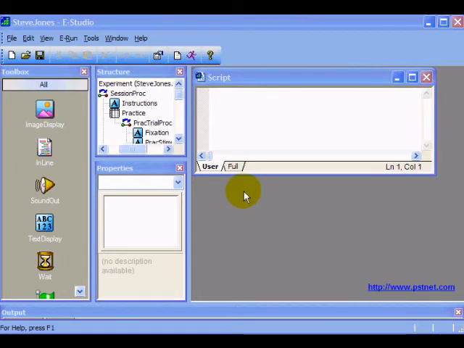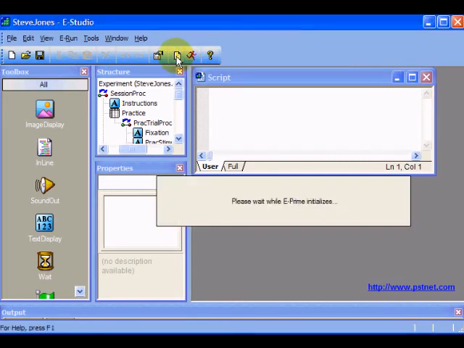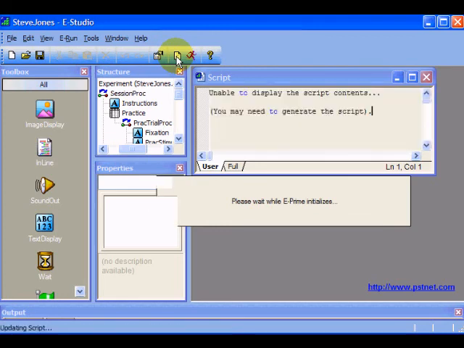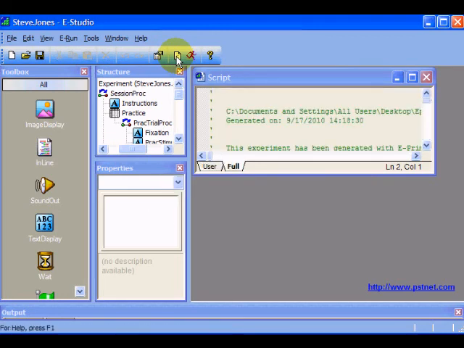Once you've tested your experiment in eStudio by clicking on this little thing, and it's run through and everything went okay, everything appeared on the screen correctly and nothing went wrong, then make sure, before you do anything else, you just click on this little icon here. This is going to generate the script. So this is going to make the little file that you need to run the experiment without having to use eStudio. So make sure that you do that.